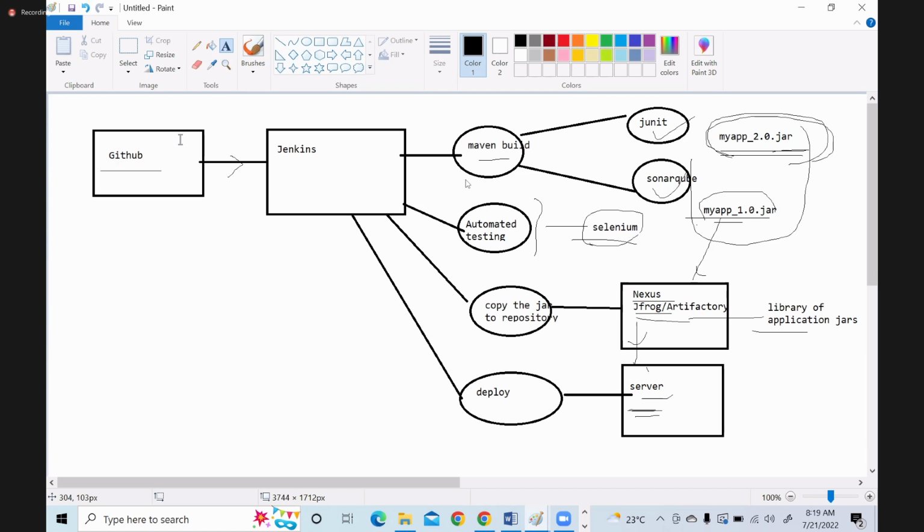When we run Selenium, it automatically connects to the web browser, opens the URL, and logs into the home page of the application. Then it connects to the different pages. All that we write in the code, Selenium will execute all the steps. That is what we call automated testing. So this is the real scenario where you can use the complete Jenkins.